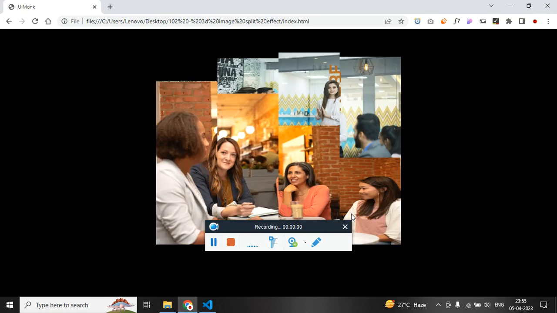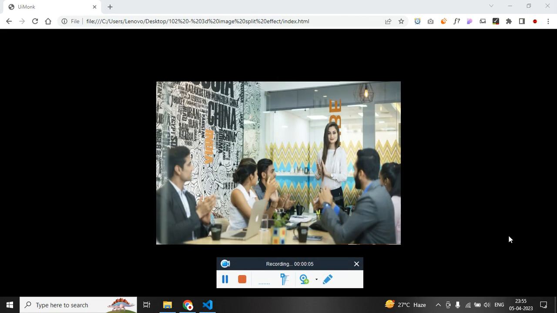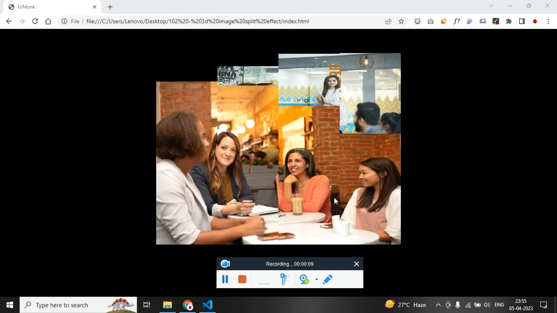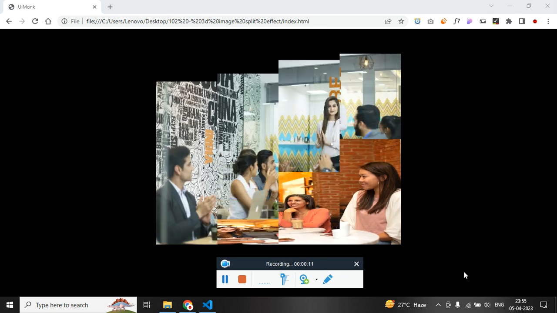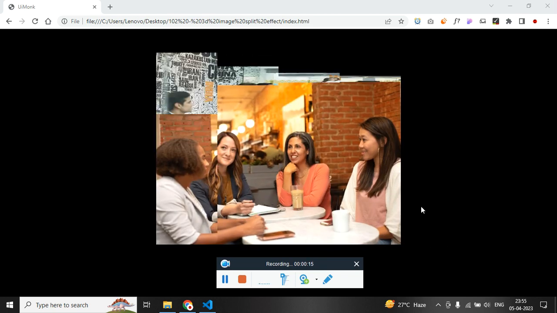We are going to see how to create this effect using HTML and CSS. We're not going to use any JavaScript. This is pure HTML and CSS. Now if you see, when I hover, the image gets sliced and the next image shows up.